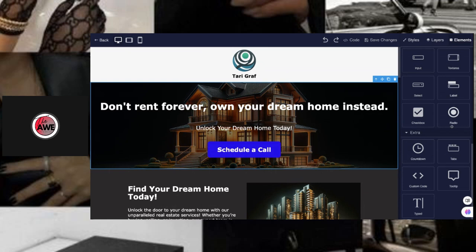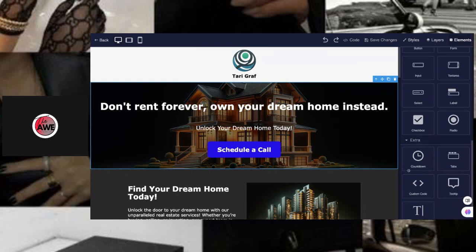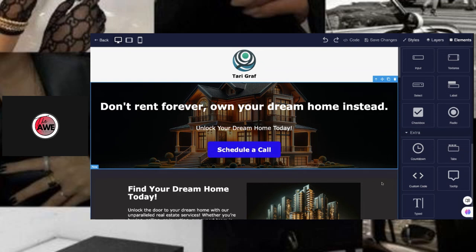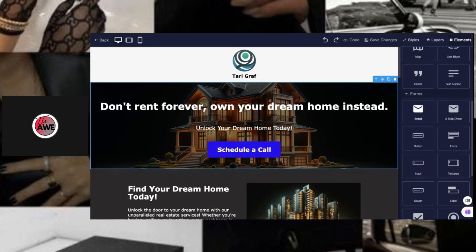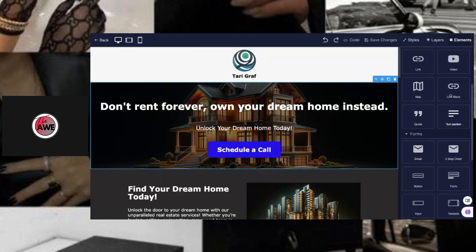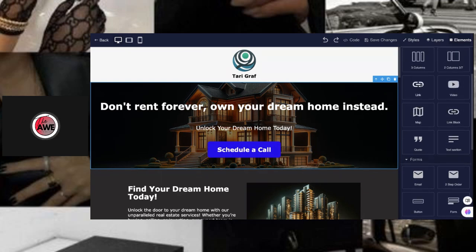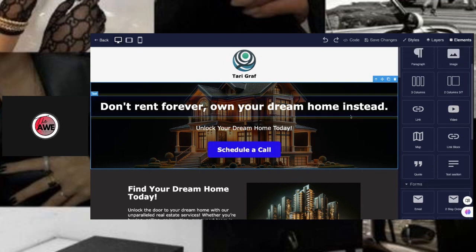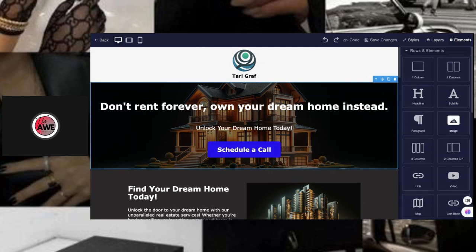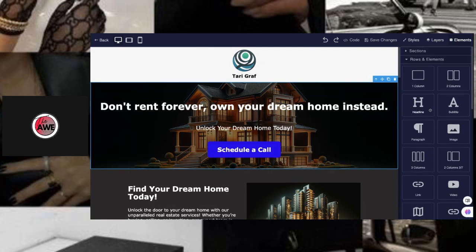So these are all the elements that you can add to your site. For instance, maybe you have a custom code that you want to add in here. Maybe you want people to sign up for the emails, a link block, a link. Maybe you want to add a video to your site and you just put that over there. Okay, more images, a different headline.